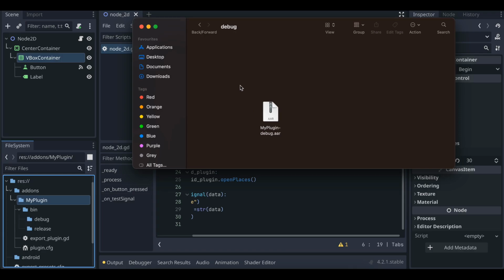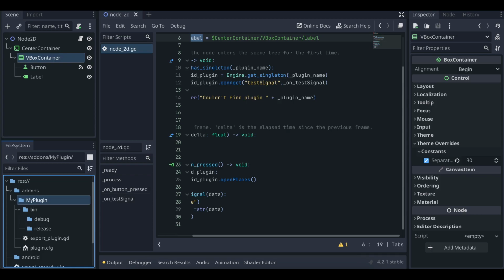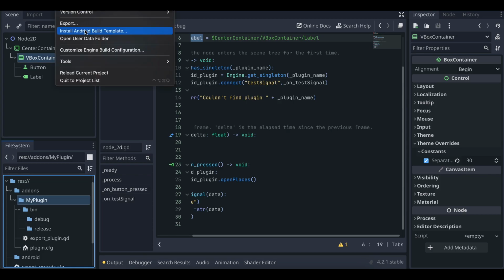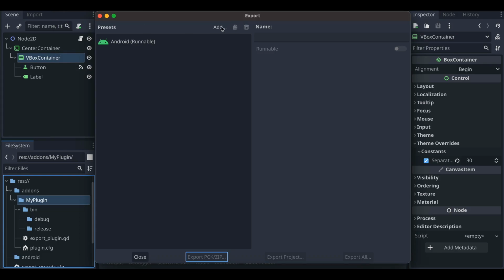So here, as you can see, I've copy pasted it. The name should be your plugin name dash debug.aar. Similarly for release as well, your plugin name dash release.aar. Once you do that, just click on project, install Android build template. I have already done that. Then click on export, add Android.